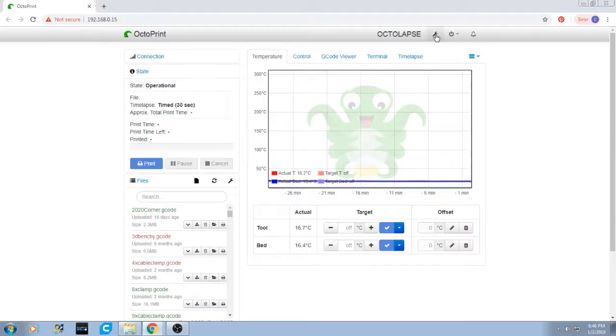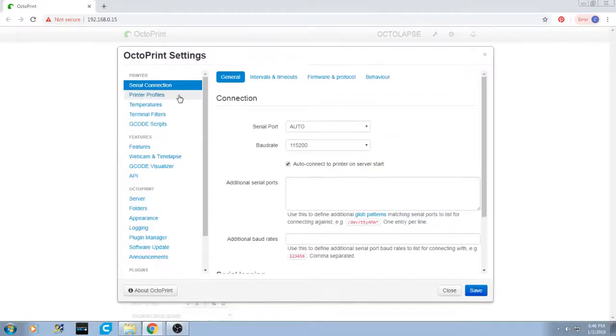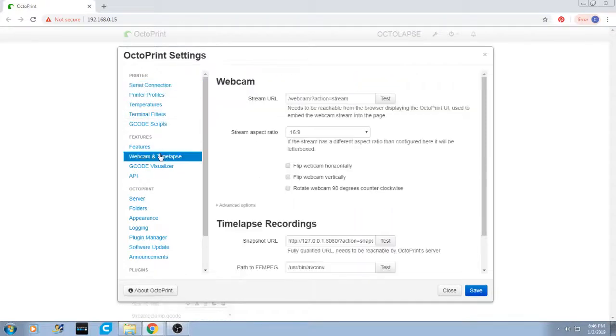Now what you're going to want to do is go to Settings. You're going to want to go to Webcam and Time Lapse. If your camera is a 4:3 ratio like mine, you're going to hit 4:3. And we'll hit save later, but you're going to want to copy the stream URL. And then we're going to hit save.